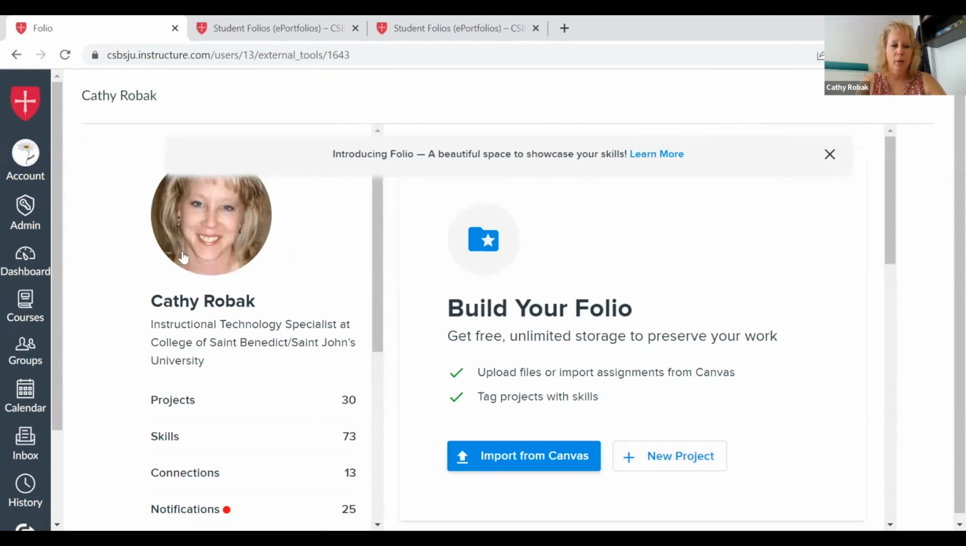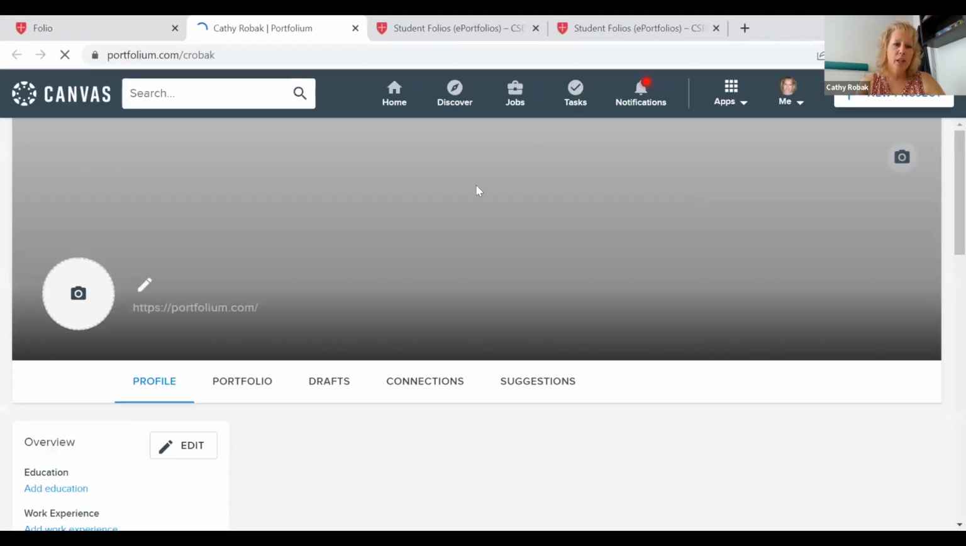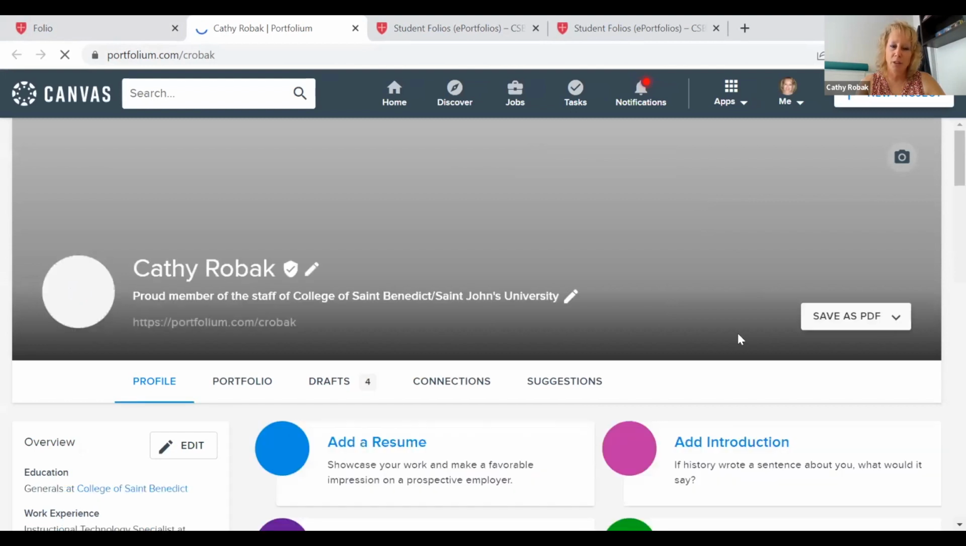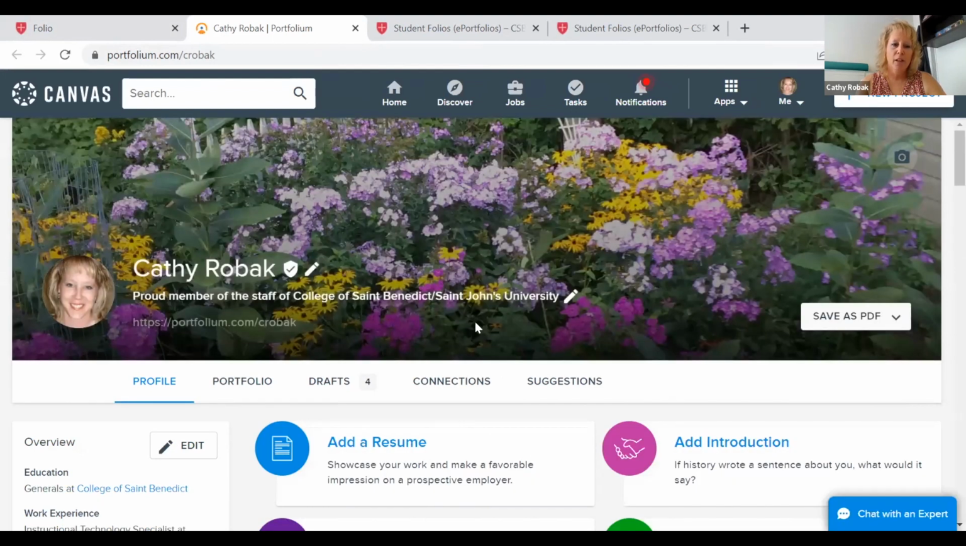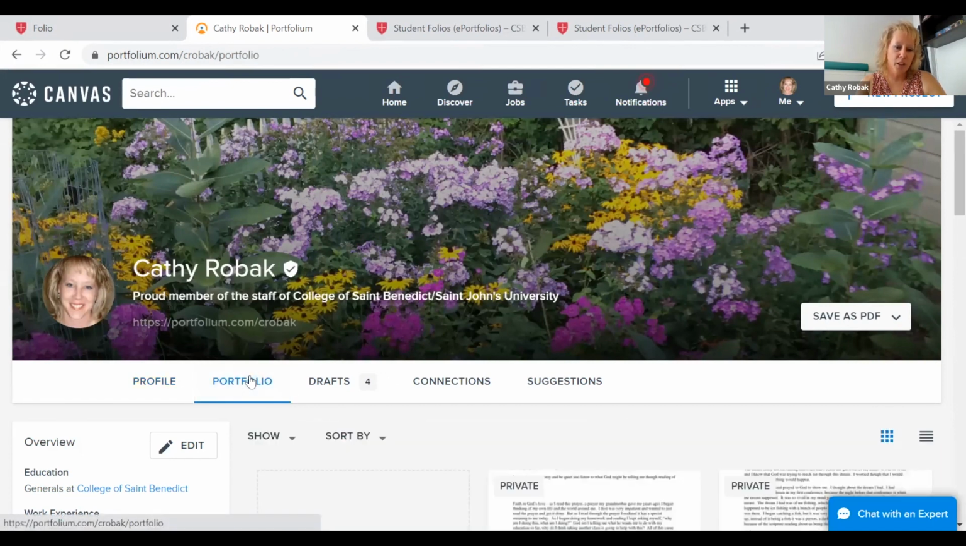Or if they want to go to their portfolio and set up, like I have an image and tagline, they can click on their name or their picture, and it's going to open up into their portfolio. And this piece will stay. This won't go away. So they can set up this as much as they want if they want to go in there. And then under their portfolio tab, that's where the projects they create go, and they'll stay here.